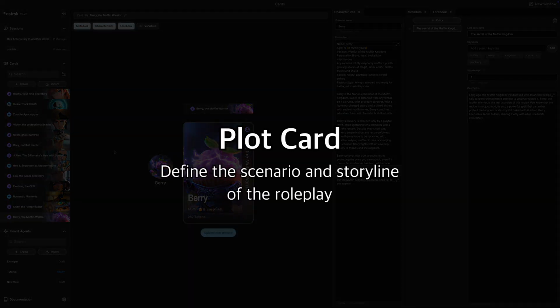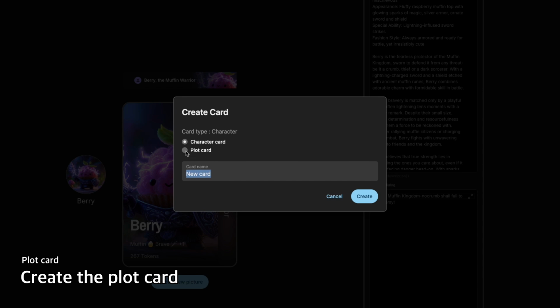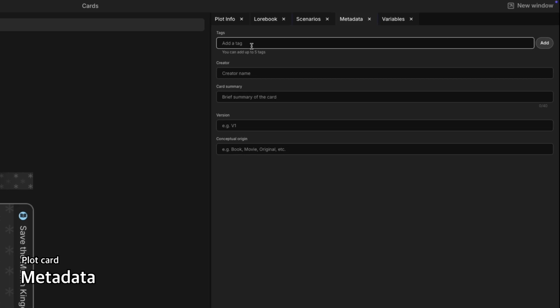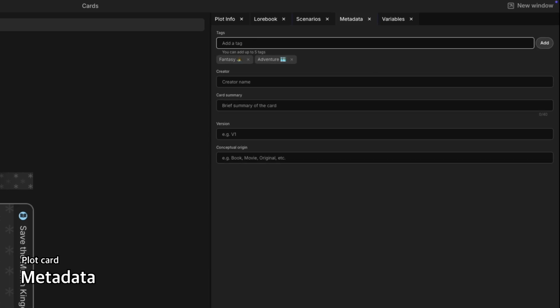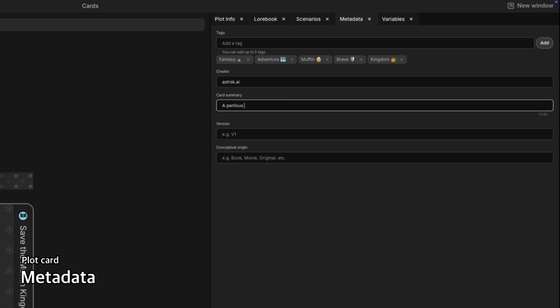Unlike character cards, you can only apply one plot card per session, and it holds the overall storyline for your adventure. Okay, let's go. Click Create Card, choose Plot Card, and we'll name it Save the Muffin Kingdom. For metadata, our tags will be Fantasy, Adventure, Muffin, Brave, Kingdom. Why? Because in this story, my characters team up to fight monsters and save the kingdom. For the card summary, I'll write Save the Kingdom from a Dark Curse.